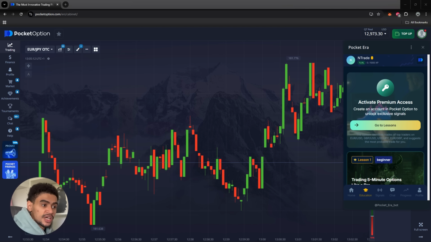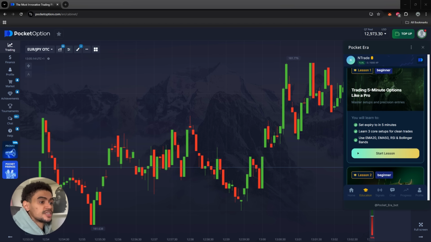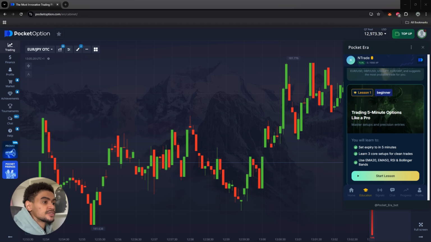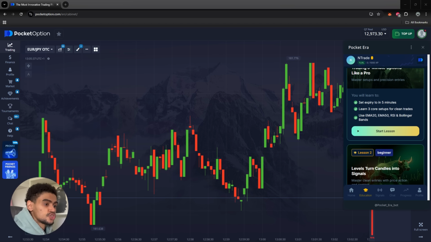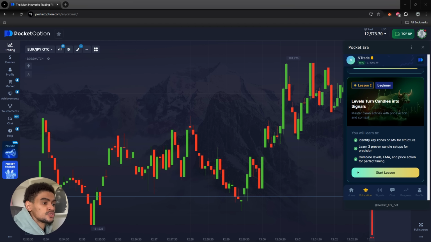On top of that, you have education in here, which means that you can learn how to trade and learn the basics of trading while being in this app. Every single time you complete a lesson, you're gonna get a short quiz, and these lessons are gonna touch on complete beginner stuff like you see right here: EMA 20, EMA 50, RSI, Bollinger Bands. You're gonna learn 3 core setups for clean trades, and after you are done with the lesson, you're gonna get a short quiz. Once you complete it, you move on to the next one.